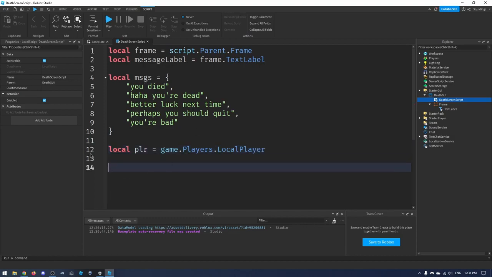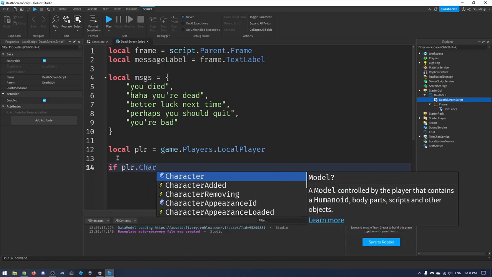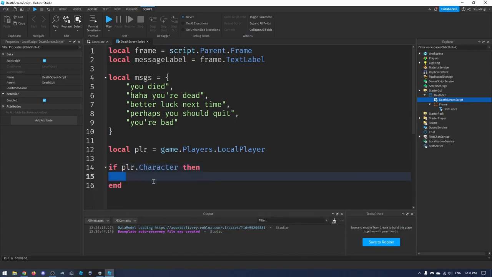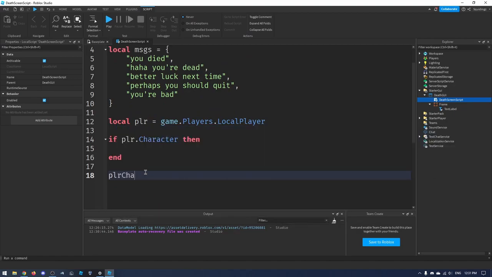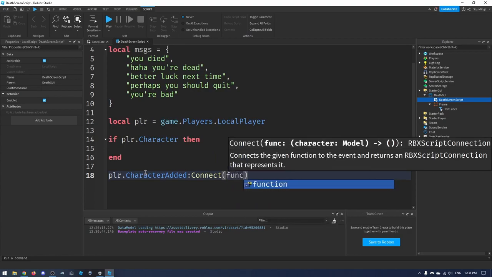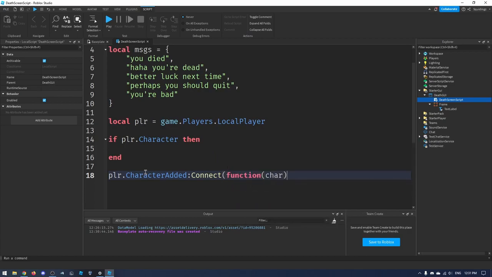And first of all, we want to check if we've already got a character. So if player.character, then when the player dies, make the death screen. But then we're also going to add player.character.Added:Connect(function(char)).